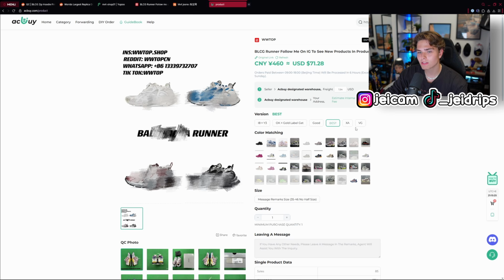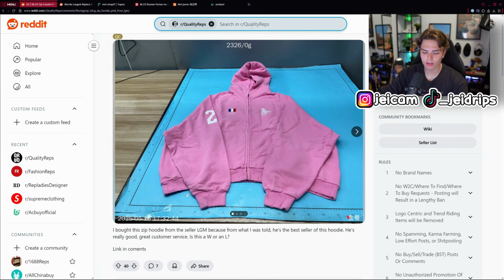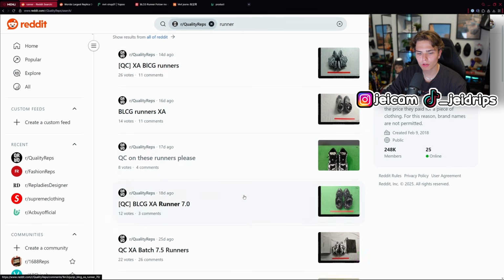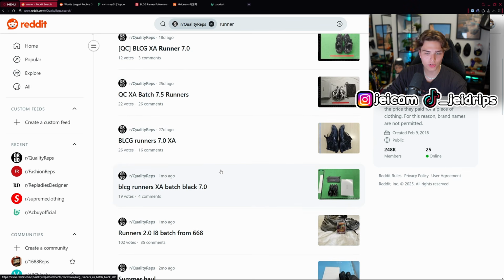Batches differ because they're from different factories with different materials, different attention to detail. Some batches are better than others, some batches are worse than others, and you need to know what you're buying. The best way to do this is once again Reddit. We'll go back to Reddit, search up runner, and then we'll sort by new. And as you can see, we have a lot of QC posts. QC meaning quality check or quality control.